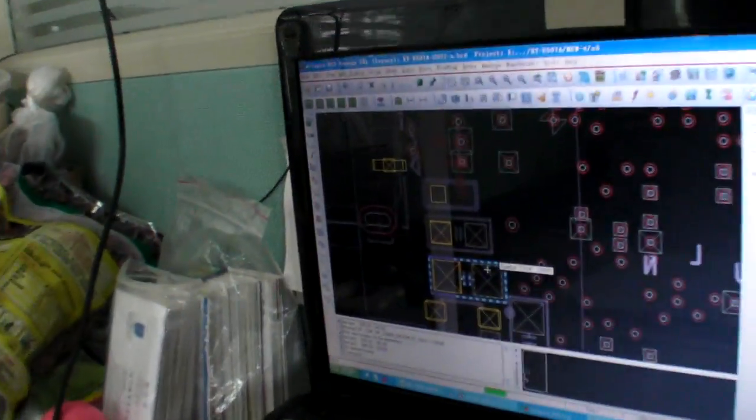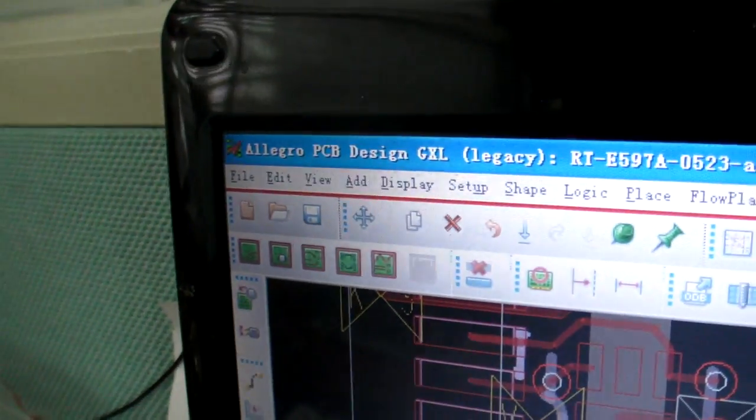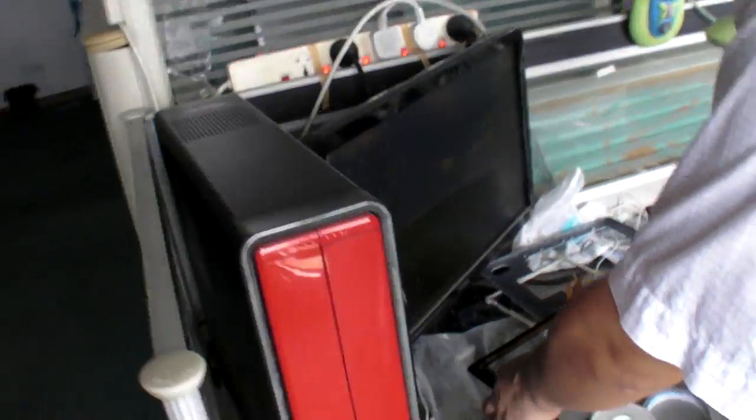So here you're designing something. This is Allegro PCB design. I have a bunch of papers. Secret? Can we look? Lots of papers going on here. Design stuff. Cool. What is this?